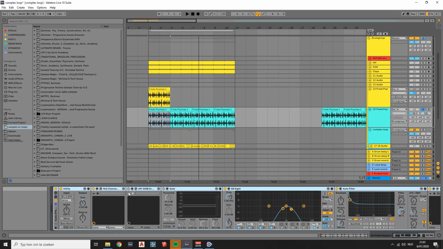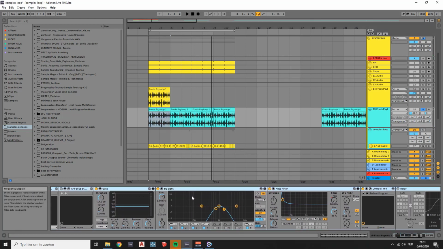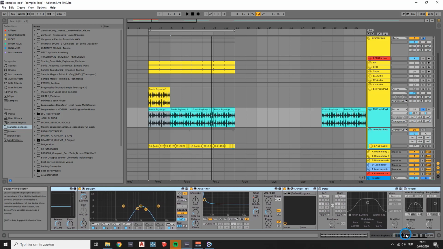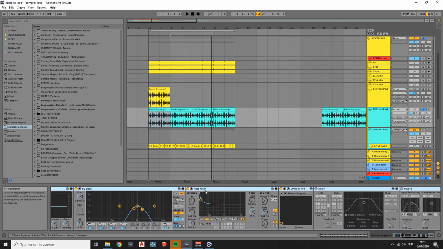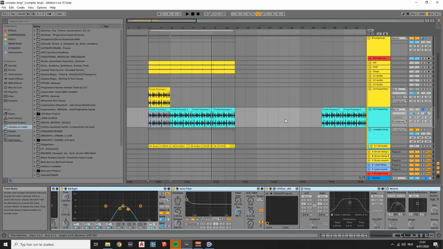Okay. So I've also placed the gate on it, so I can cut the parts that I didn't want to hear. It sounds like this. Already got some high and low frequencies over here. And I wanted to play a bit with the auto filter. This is an automation. And I will show you how I use this in this loop.